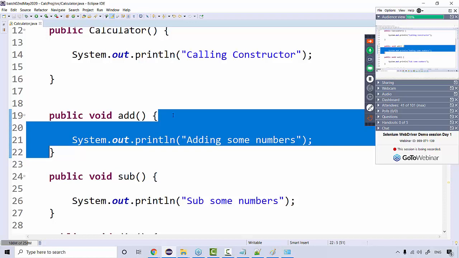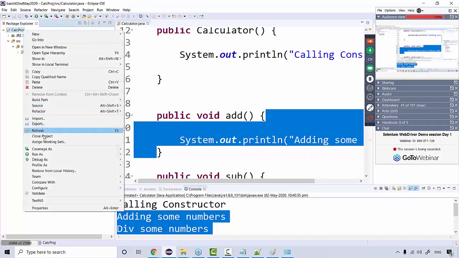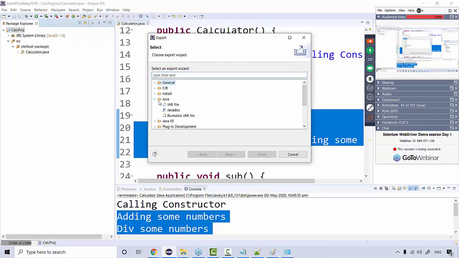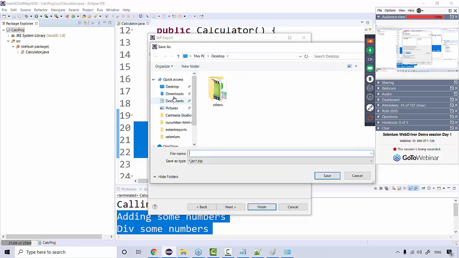Now, how to launch it in the market? What I'll do, I'll just right click on my project and say export. We'll see an option of export over here. We'll go to Java, click JAR file, click next, and give it some name. I'll name it as calculator. I'll give some version 1.0, the very first version of my project, and say .jar. Jar is Java archive. And I'll save it to, let's say, my desktop.